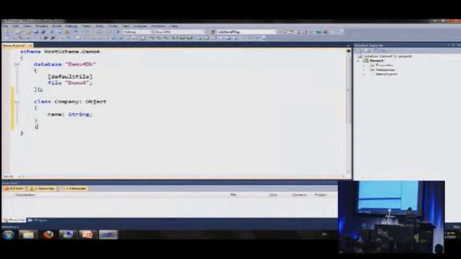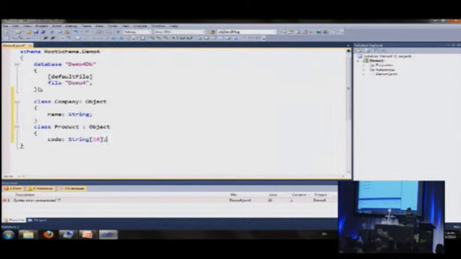That's an object. Then we create another class. Let's call it product. Again, a subclass of object as well. And let's put a property. Let's call it code and string. But this time I'm going to bound this string with a length. I'm going to say the string is length 20. You'll see the reason for that in a moment. Okay, so I got two normal classes.